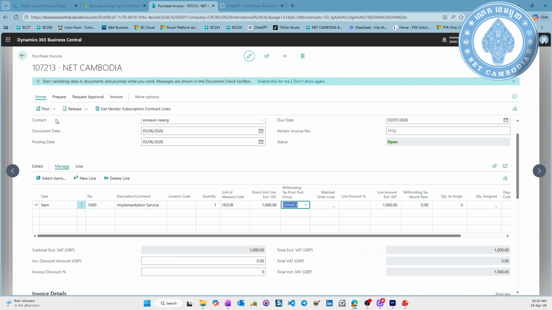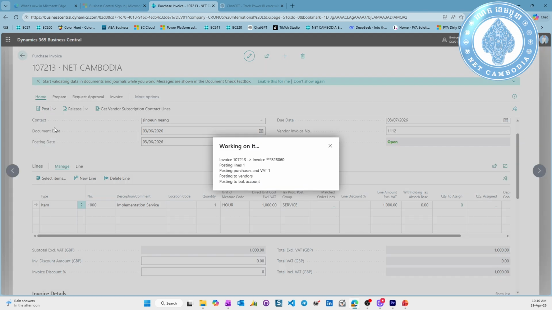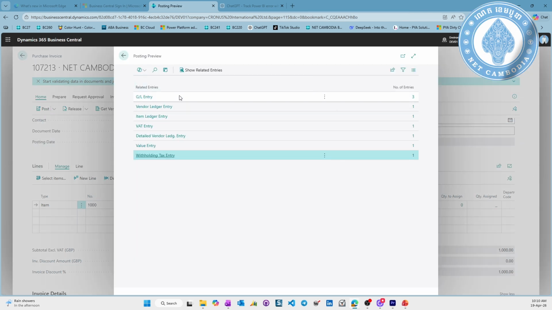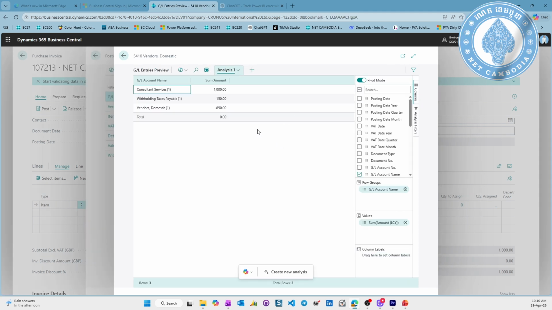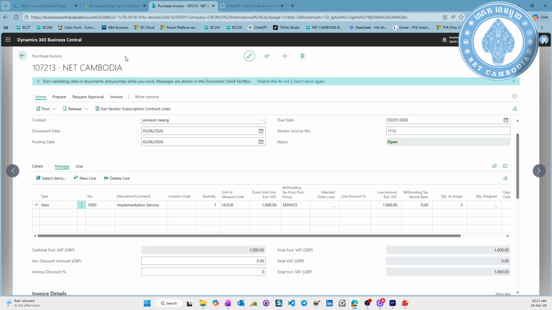Let me preview posting for you. So we have the GL entry. Let's say the service is consultation service. The expense is 1000, the withholding tax payable is 150, and the vendor domestic account payable is 850. So it is an automatic calculation of the withholding tax rate based on the type of service.